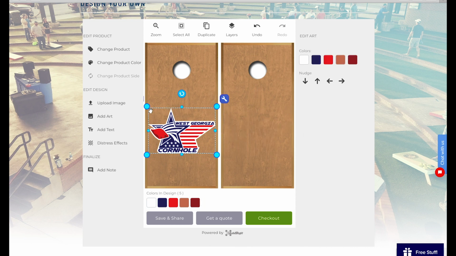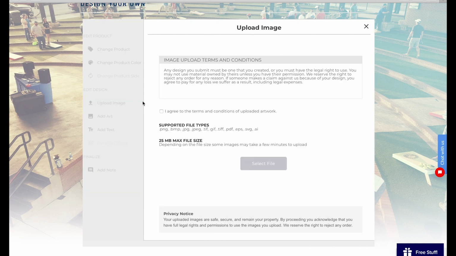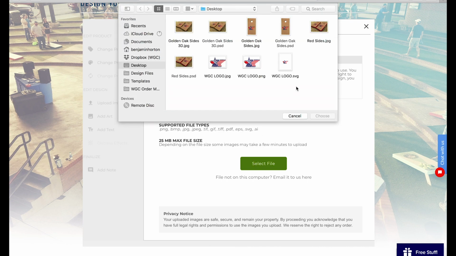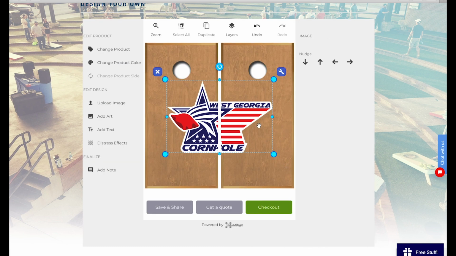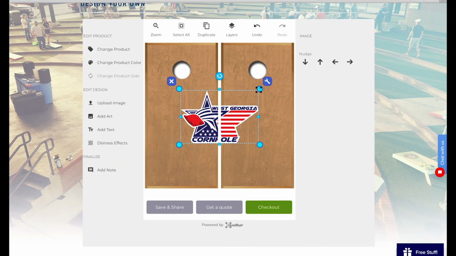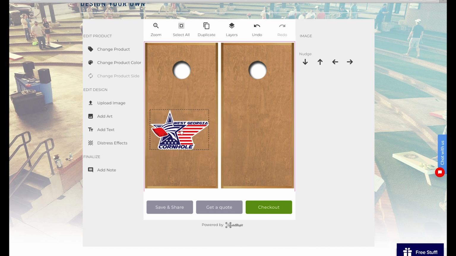So let's check out uploading a PNG file. PNG file is a flat image that has a transparent background in most cases. So that's what that would look like here. Very nice and clean, easy to work with. The only downside to that is you cannot manipulate the colors once you have it in here.